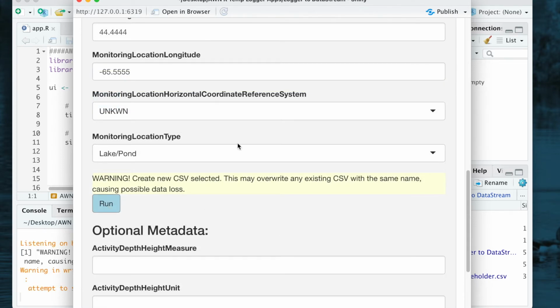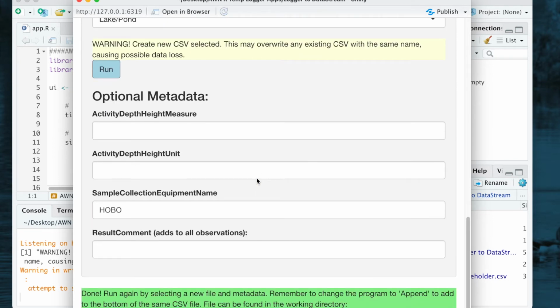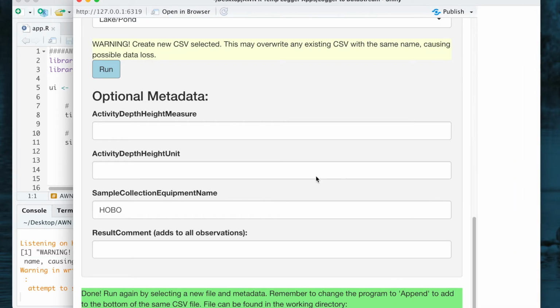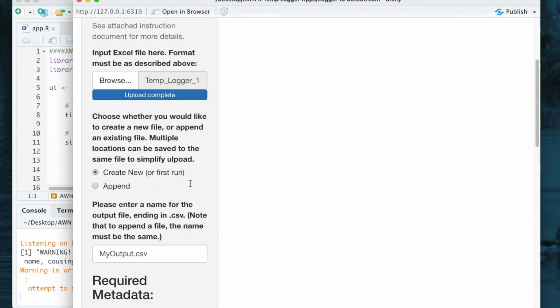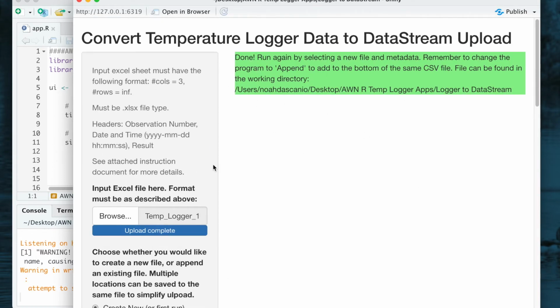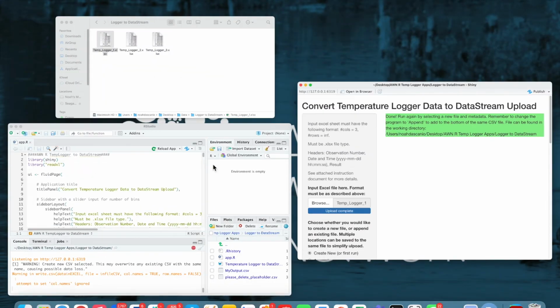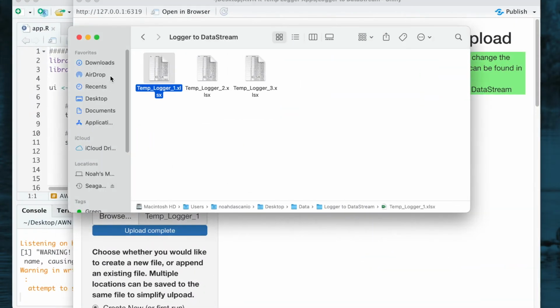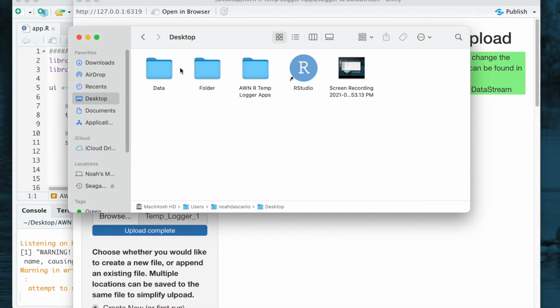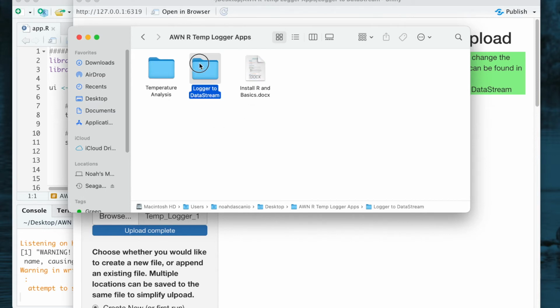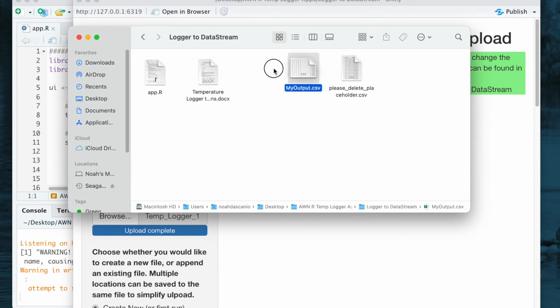So this is everything that's not required by DataStream that you might have. When I hit run there, this will happen pretty much instantaneously because the data I created is pretty short. You'll get a loading message down here where this green done message is, and it will appear kind of at the top if you have this smushed layout here. So if I go back into the file that has the app in it, you'll see that I have my output CSV there, and this placeholder here, we can ignore that or delete it when we're done.